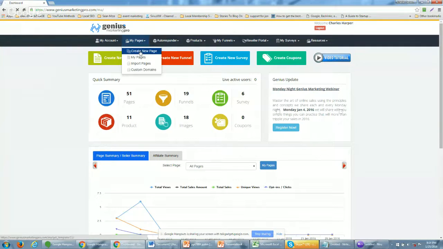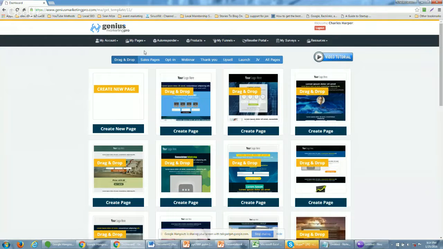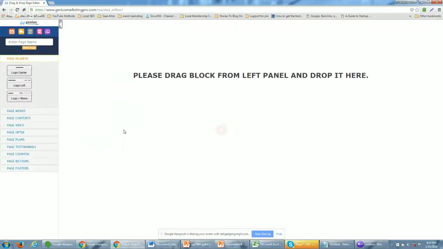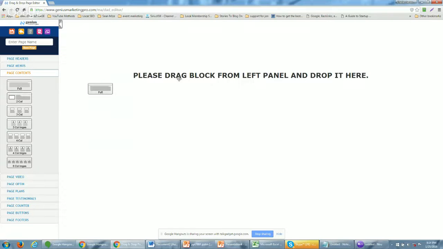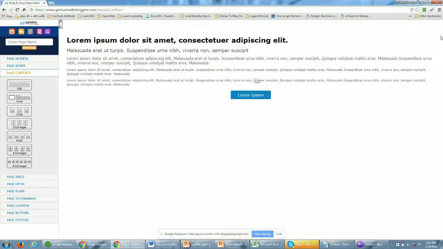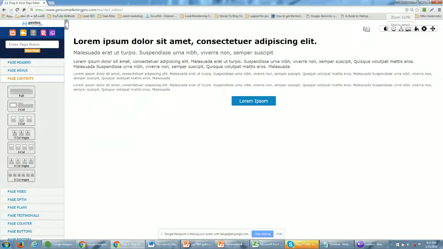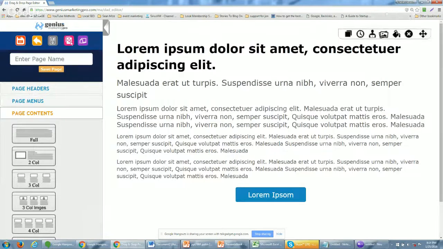Right, and so let's go to create a new page here, and let's just create a blank new page. And then let's just pull in page contents, because this is really what I want to show you here. I'm going to size this up so you can see it. Okay, so now this is your standard page in Genius Marketing Pro.